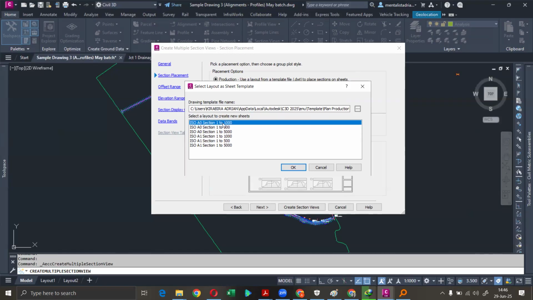Let me choose this one. What's the A0. This is A0. A1.